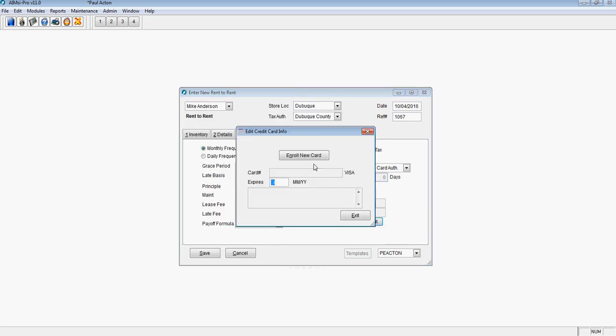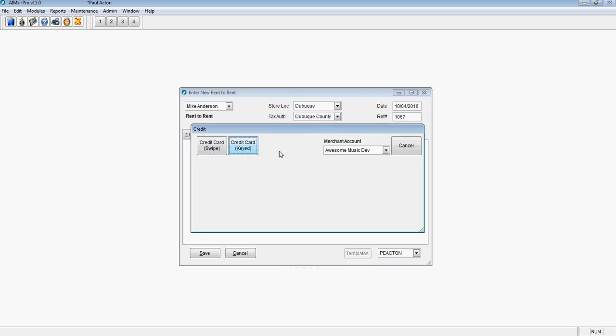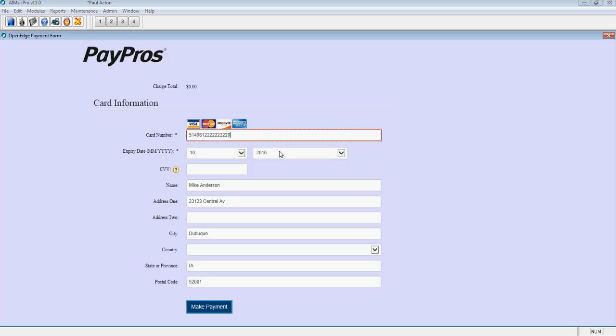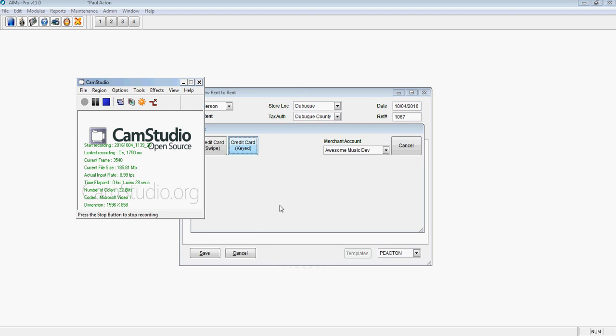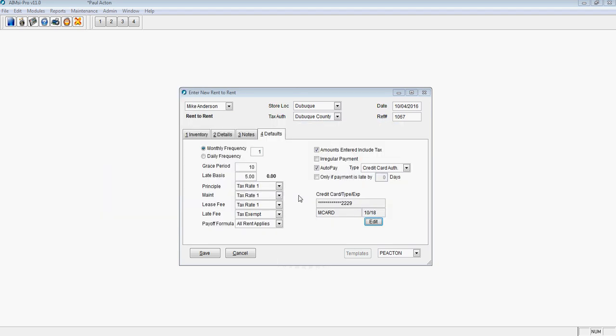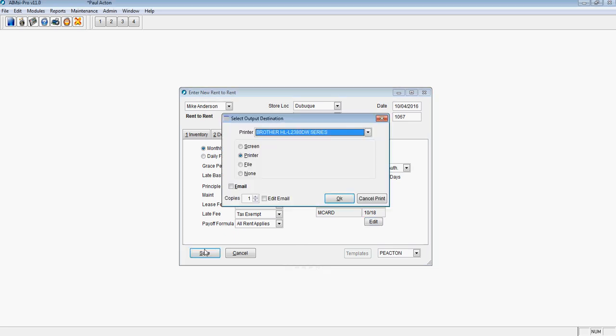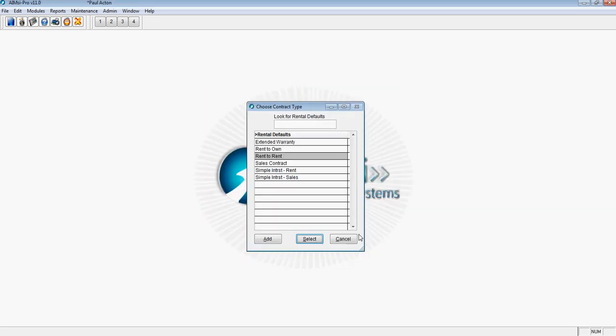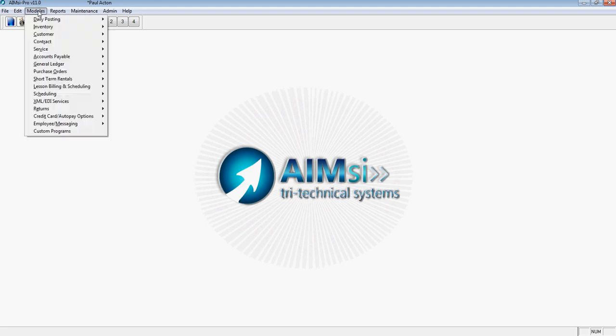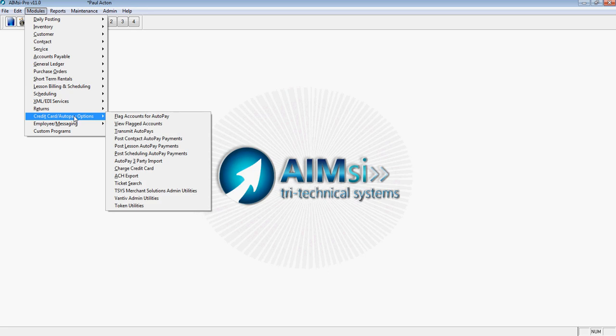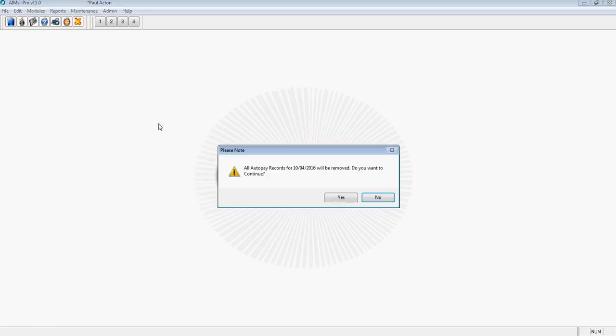So I'm going to enroll this on the rental part here, and I key in my credit card. I hit make payment, and it comes back to us here with the card information. So that's all stored. Now to run auto pays, I'm going to go under Modules, Credit Card Auto Pay Options, and choose Flagged Accounts for Autopays.